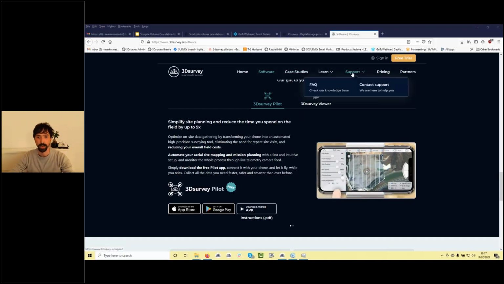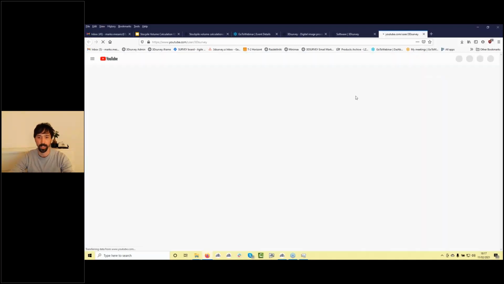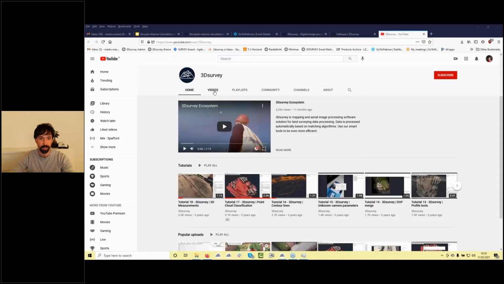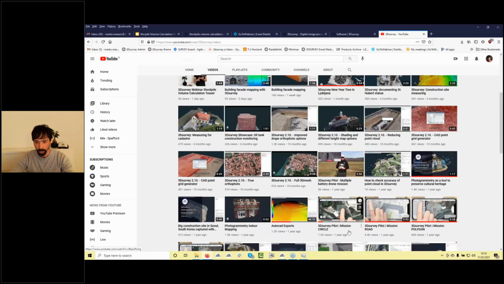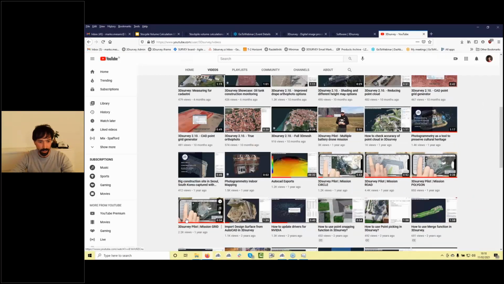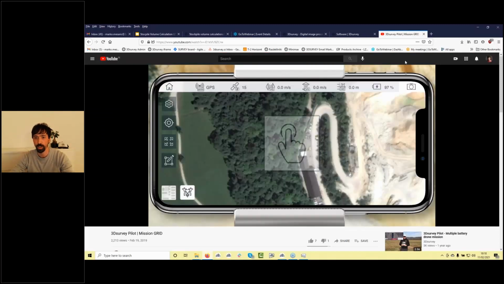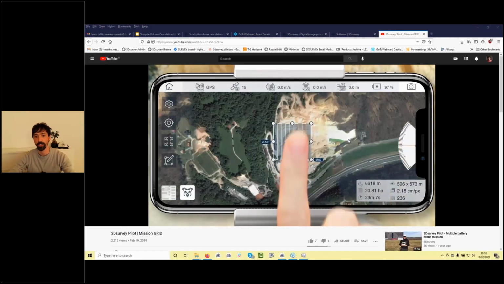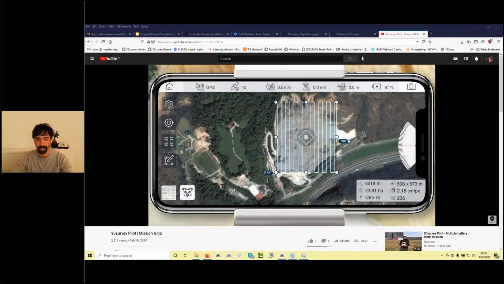Okay, nothing more. I can show you here on our YouTube channel where we have a pilot app, with videos where you can find all the interesting points. So this is the simple grid mission. You don't even need to do a double grid mission, which is more important when you are making nice 3D models or something like that. Okay?